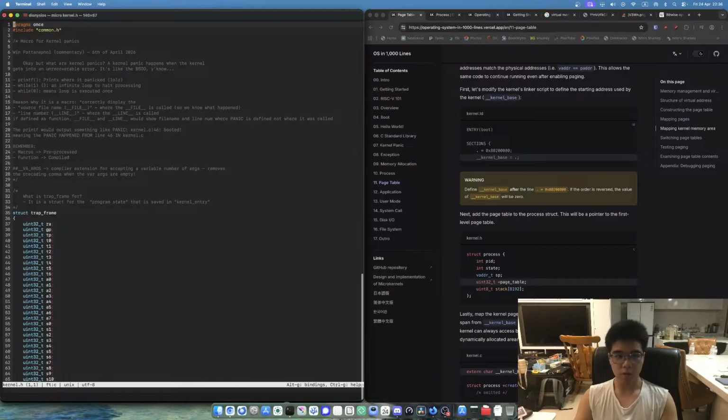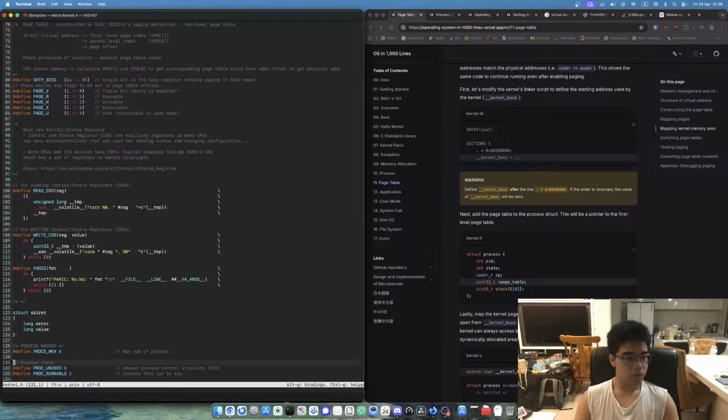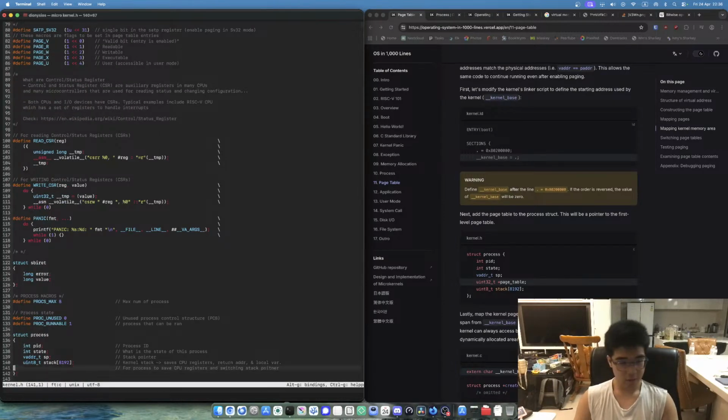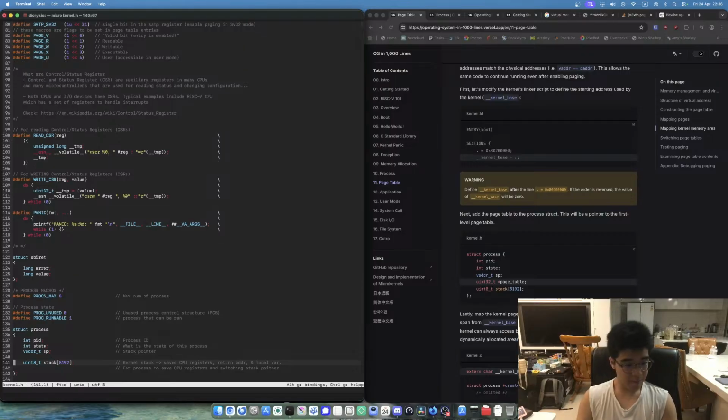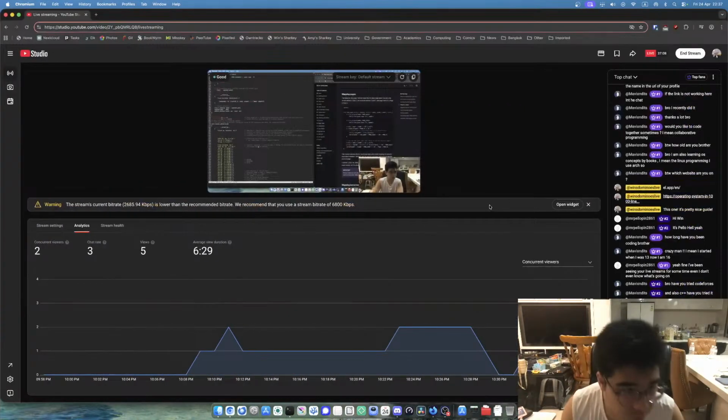Okay, so let's go to the process over here. So we will add a section here, which is unsigned integer page table. This is the pointer to the first level page table. Actually, I should commit some of this first.